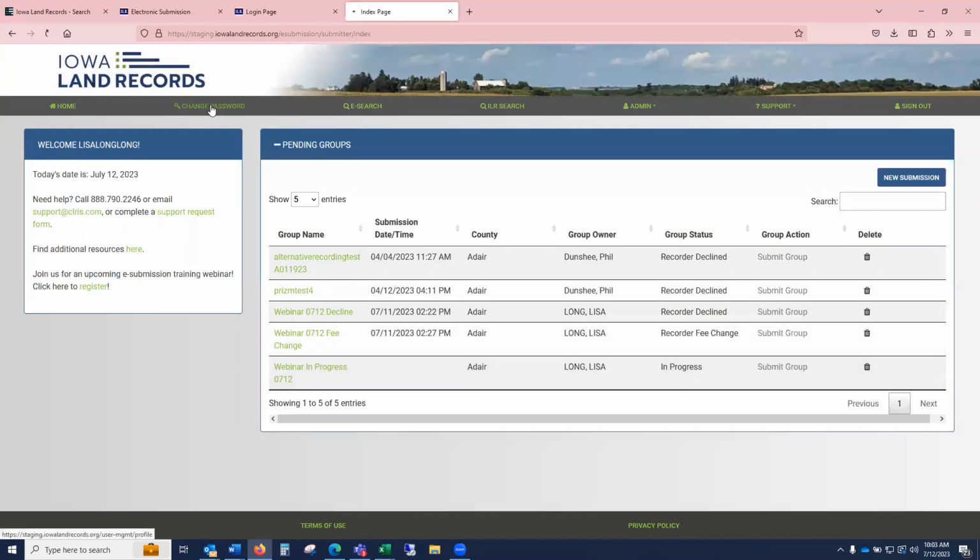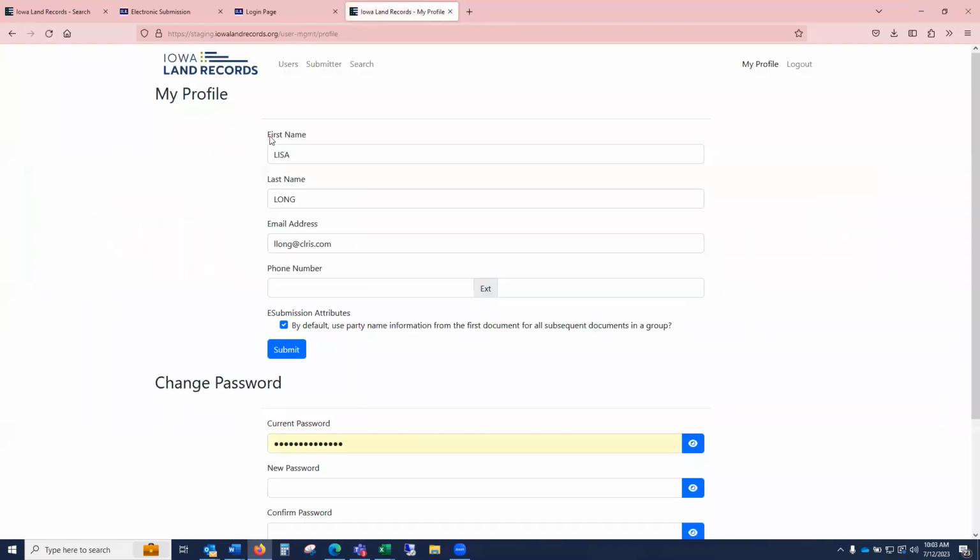First is how to change your password if you wanted to do that. So I've got my name, my email address. I can enter in a phone number here. And right here, I have this selected. By default, use party name information from the first document for all subsequent documents in a group.